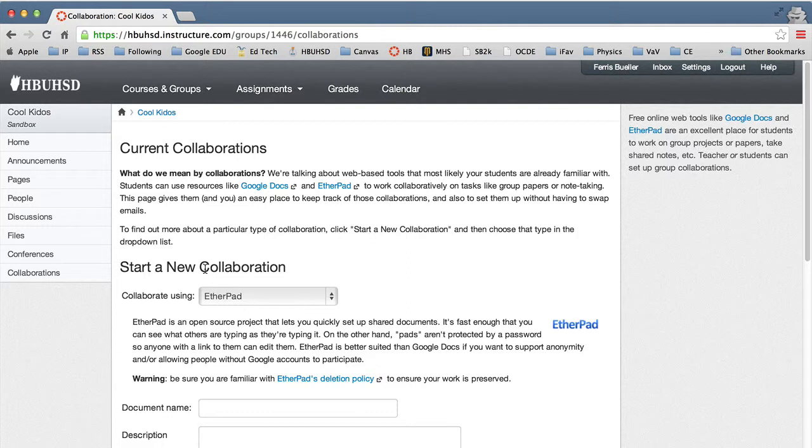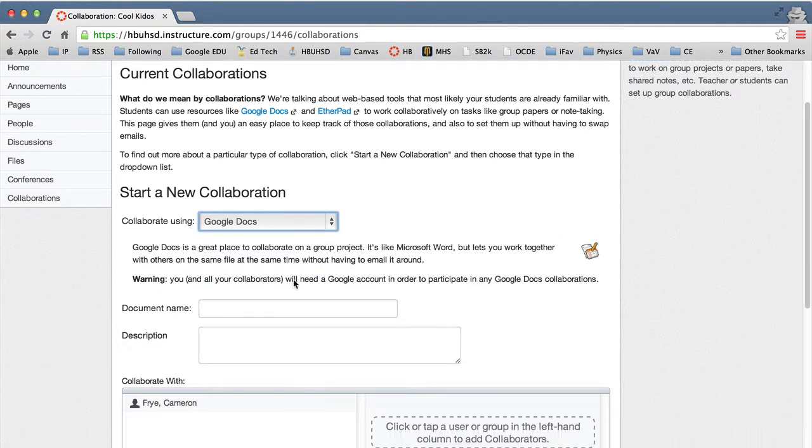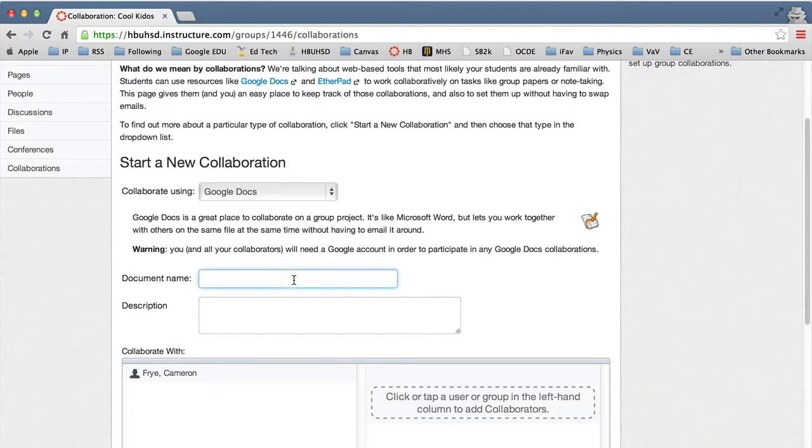If I was going to do a collaborative essay, the best tool to do that in, in my opinion, would be Google Doc. So I would go over to collaborations and have your group leader do this. It doesn't really matter who does it. I would start a new collaboration and make it a Google Doc. You can also try Etherpad. Document name.